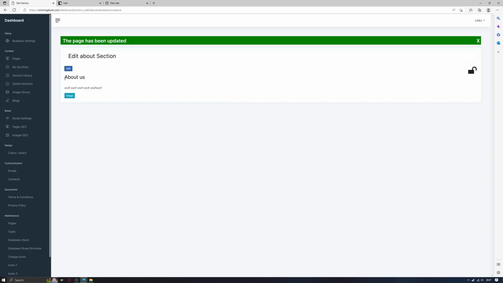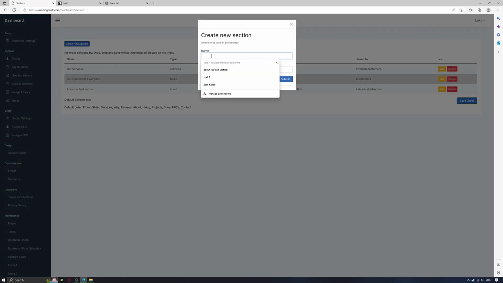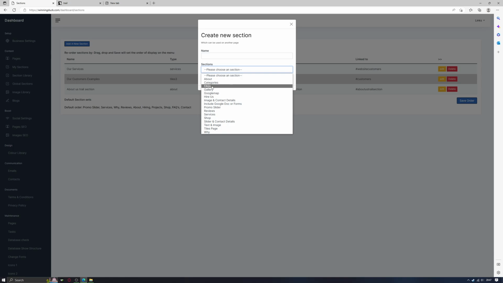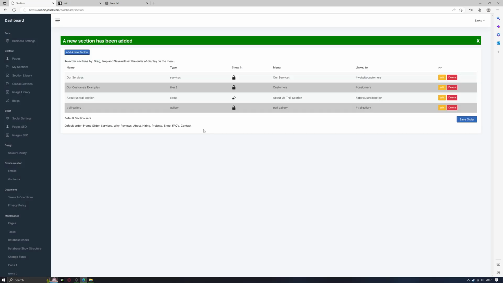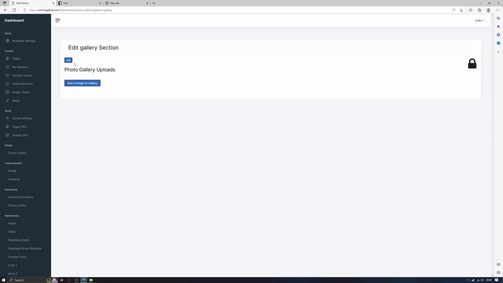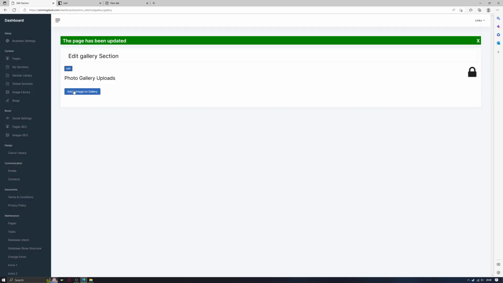Okay, so now I can add another section. I can go over to my sections and create a new section. Let's call it the gallery, so the trial gallery. Okay, I've created the section. In my sections, these are all the sections I have created, and you'll see my trial gallery over there. I can edit this trial gallery now. I can call it something like trial gallery 1, and call it gallery in the heading. Submit this, and I add my images.